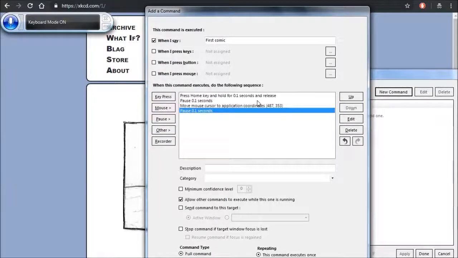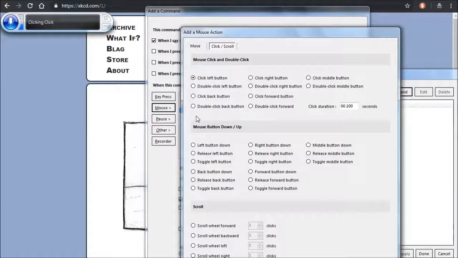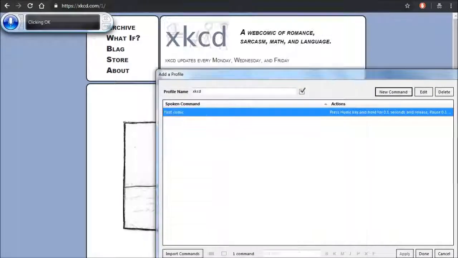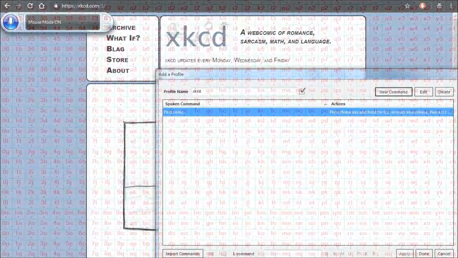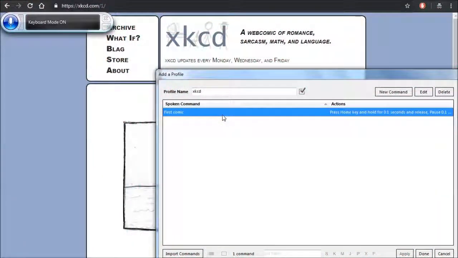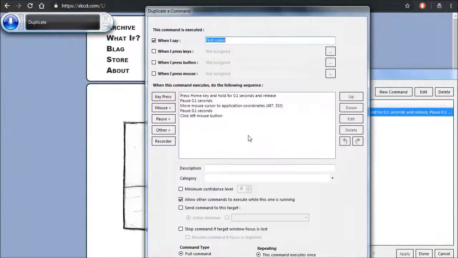Click mouse. 3. OK. Click OK. Mouse. Hotel Charlie. Keyboard. Click right. Duplicate. Press home. Last. Click left.